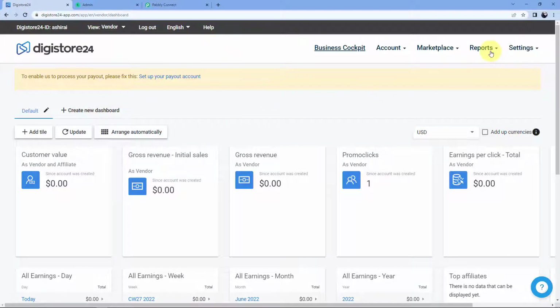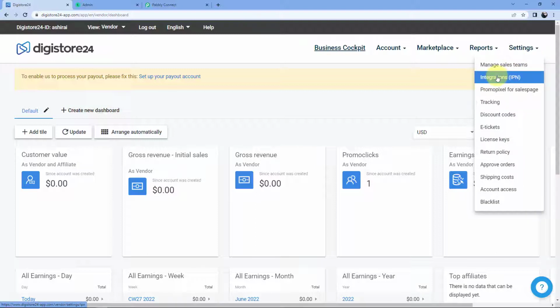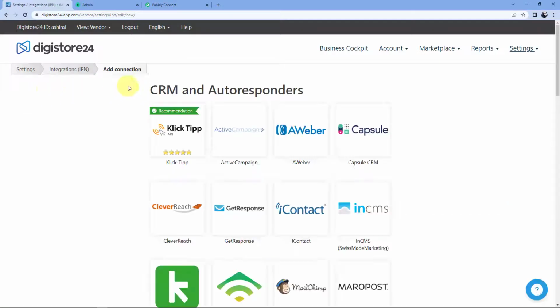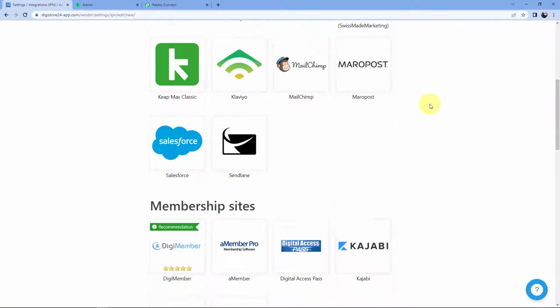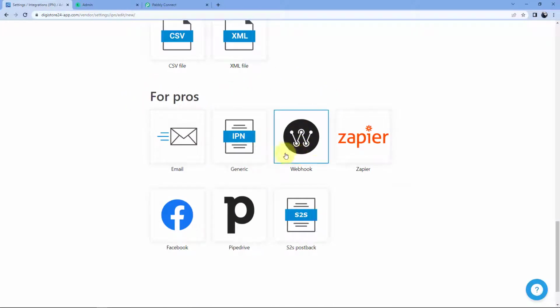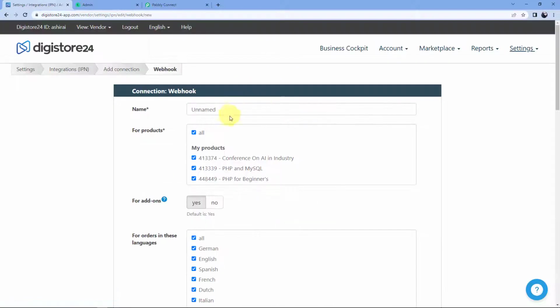So after copying the webhook URL, we will go to the dashboard of our Digistore24 account, and at this dashboard on the right side we can see settings. Click on settings and from the drop down below, click on integrations. Now after reaching the integrations page, just click on this add new connection button. And at this page, we will scroll down and we can see an option named webhook, for pros. Click on webhooks.